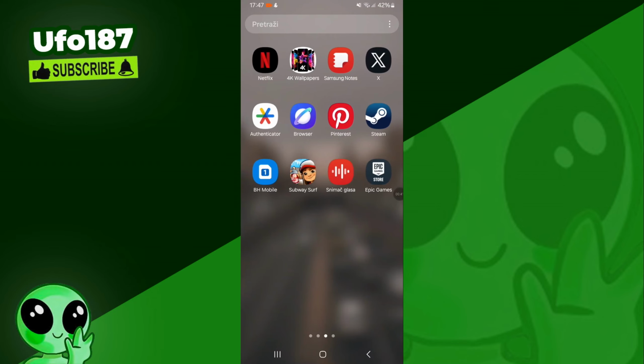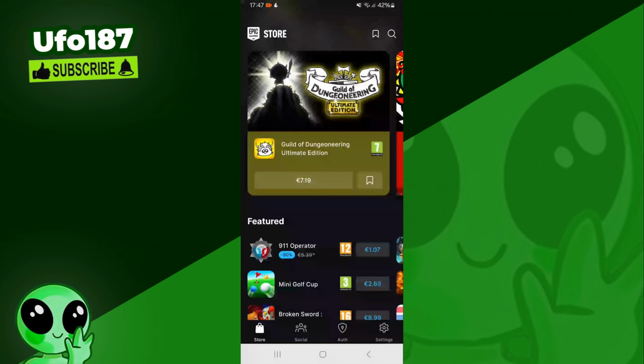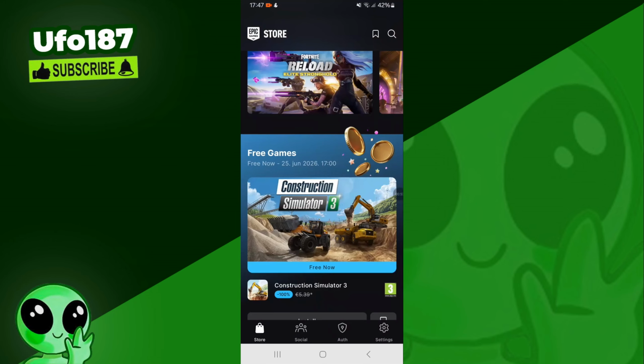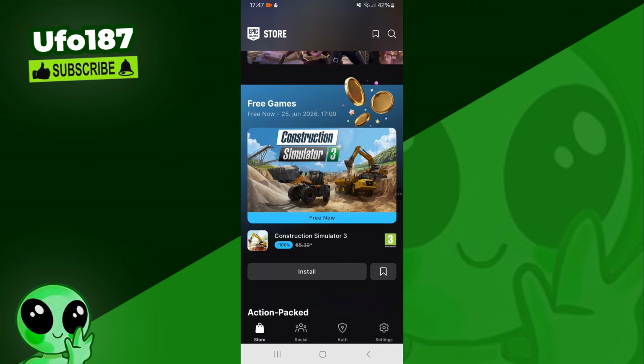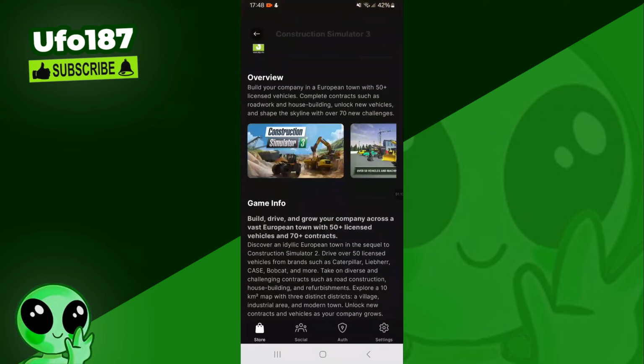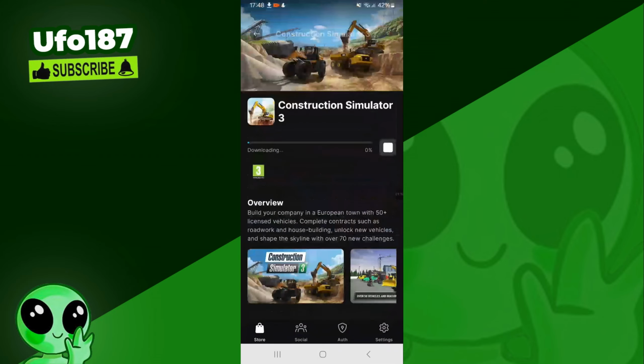After all that, just open the Epic Games Store and you will see on the store page, on the home page, scroll down to free games. Get this Construction Simulator 3. Just click on the game and go here to install. After that, you will get the game in your library and you can play it forever. And you will see the game is downloading.